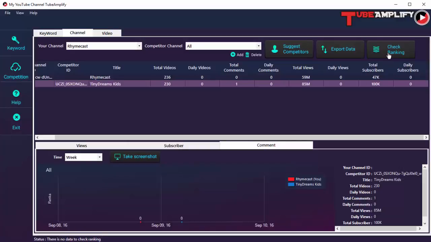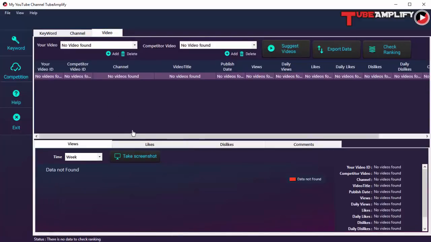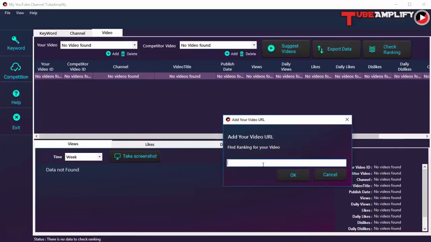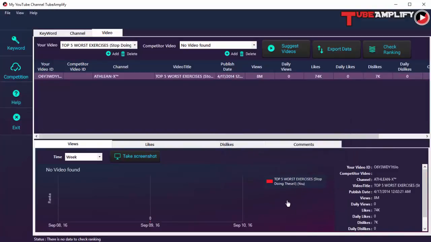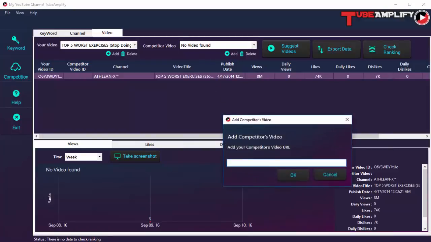So if you want to check your ranking, you can do so by clicking on the check ranking button and refresh the rankings anytime you want. Then we have the videos section, and again, you can add any video URL. So click on add your video URL and add the URL of the video that you want to compare. So here, let's add a video, and we got some details for it, and let's add the competitor video too.